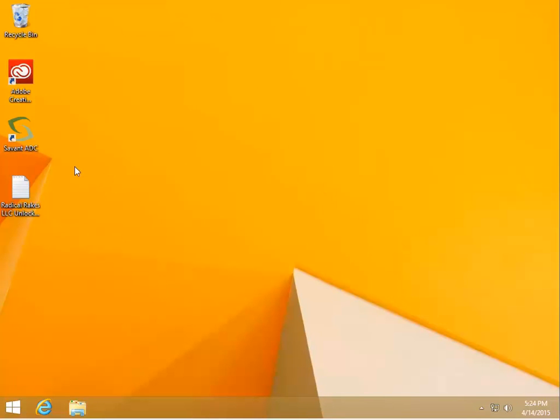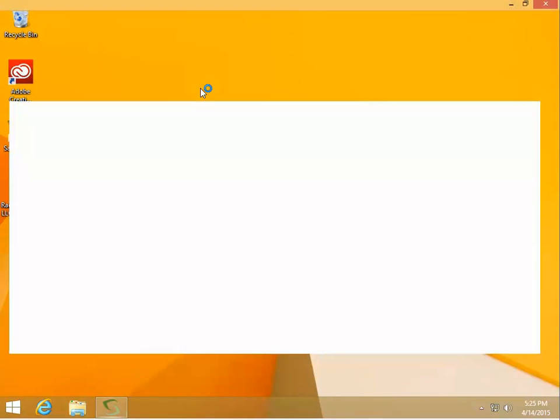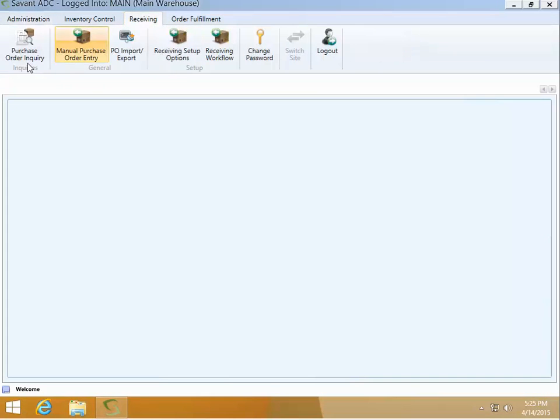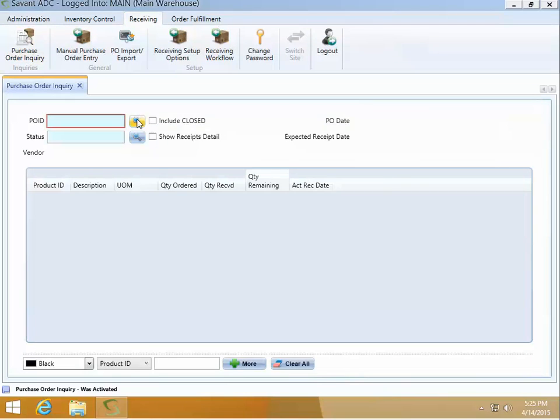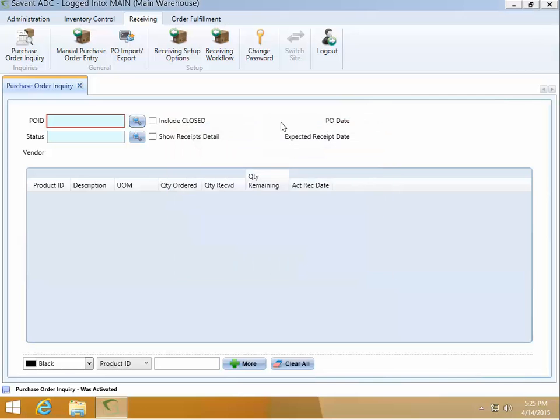Now remember, we went through a pretty detailed process of loading data. However, if I go now to Savant ADC, and just go into receiving as an example and bring up purchase order inquiry, you can see we're now back to the state where there was no data installed.